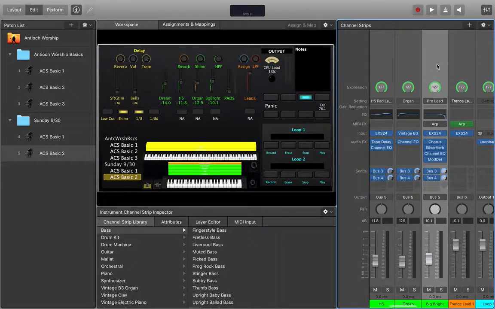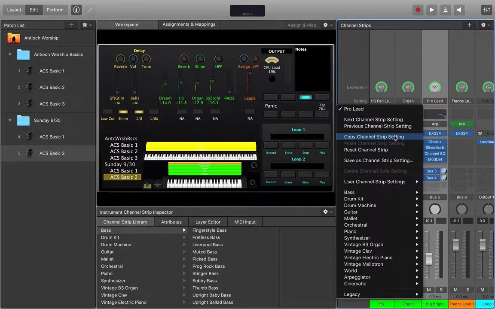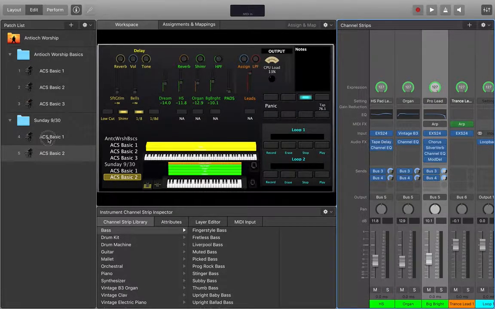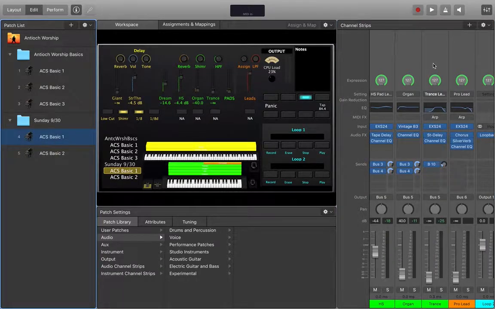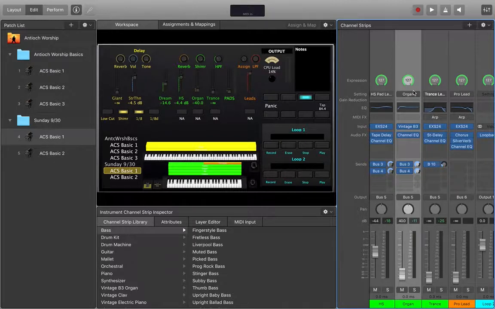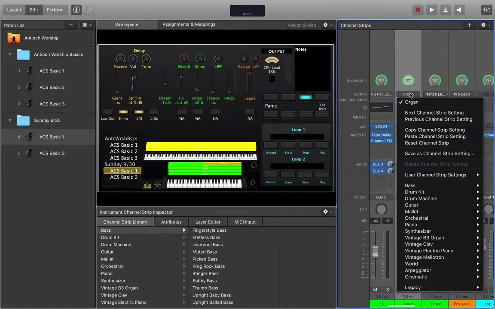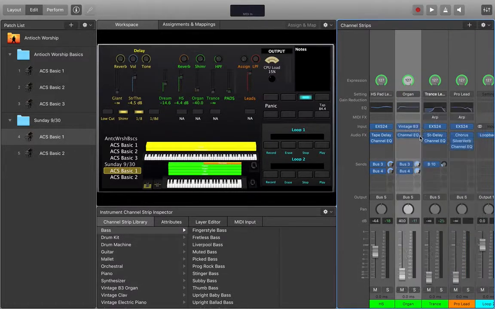I'm going to right click. Don't right click up here, it gets confusing. Right click right here on the settings. Say copy channel strip settings. Then go back over here. I'm going to get rid of my organ and replace it with this big bright pad. Now I'm going to right click and paste my channel strip settings.